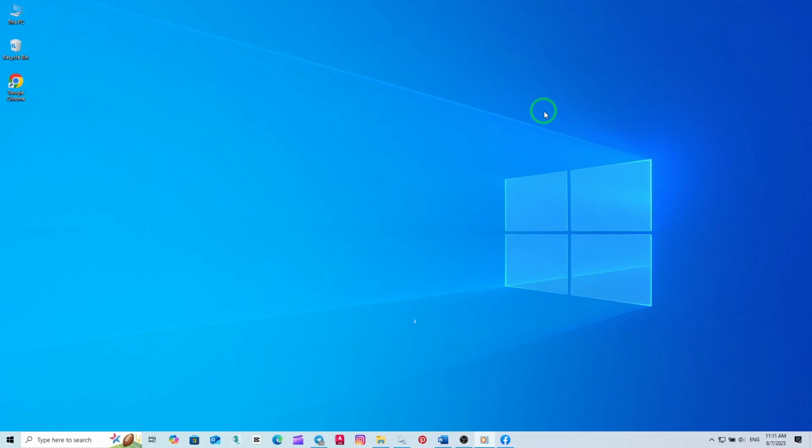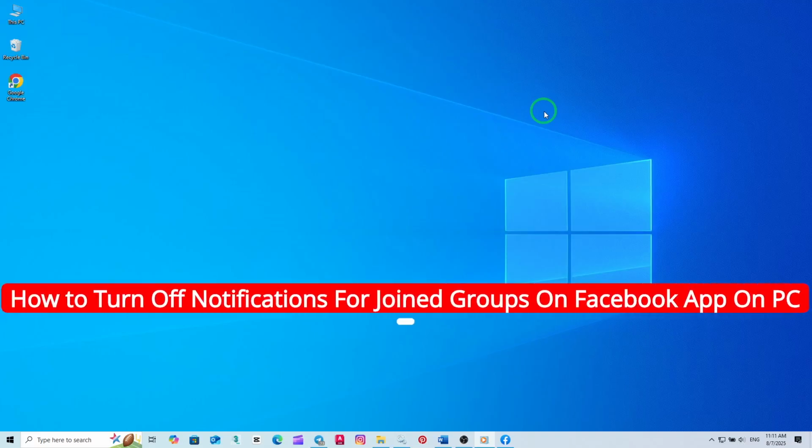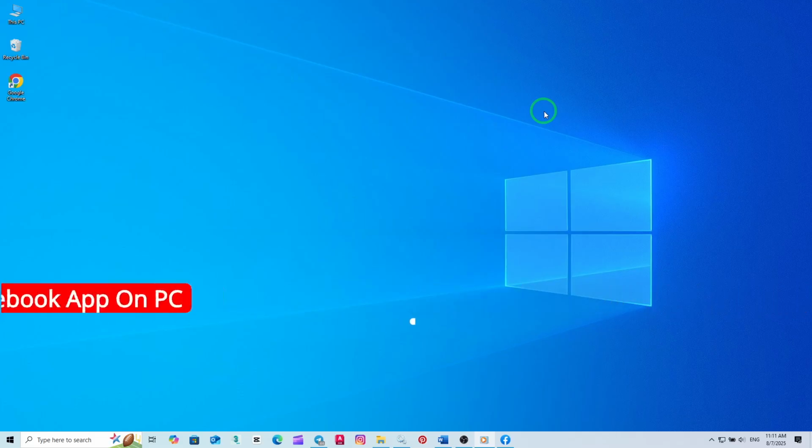Welcome. If you've recently joined several Facebook groups and find yourself bombarded with notifications, it's time to take control and turn them off. In this guide, we'll walk you through how to disable notifications for joined groups on the Facebook app on your PC with the latest update.